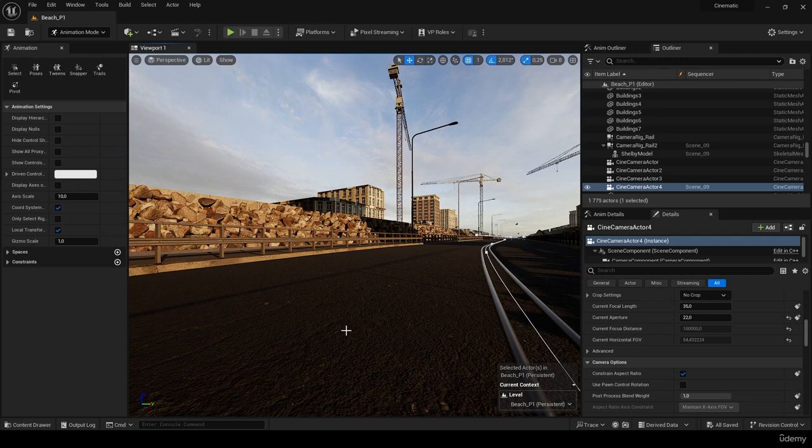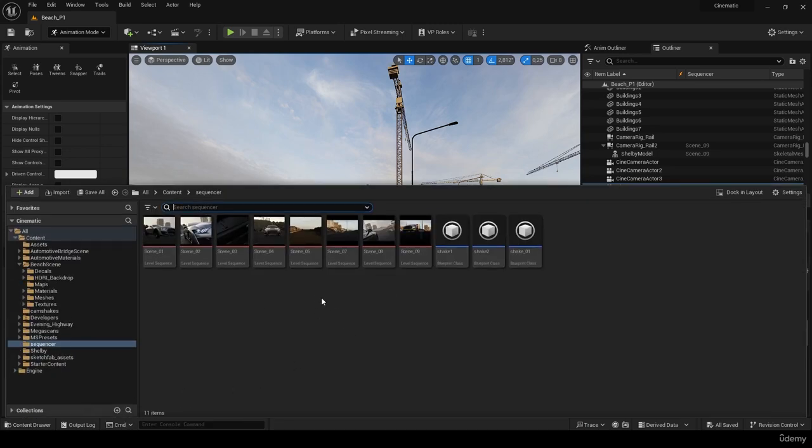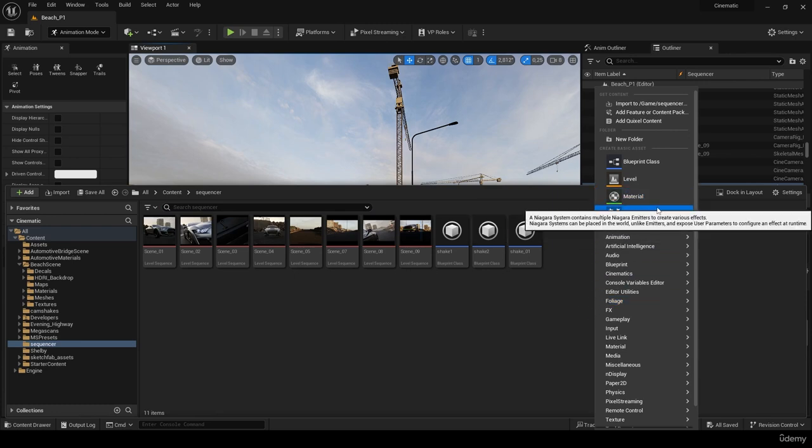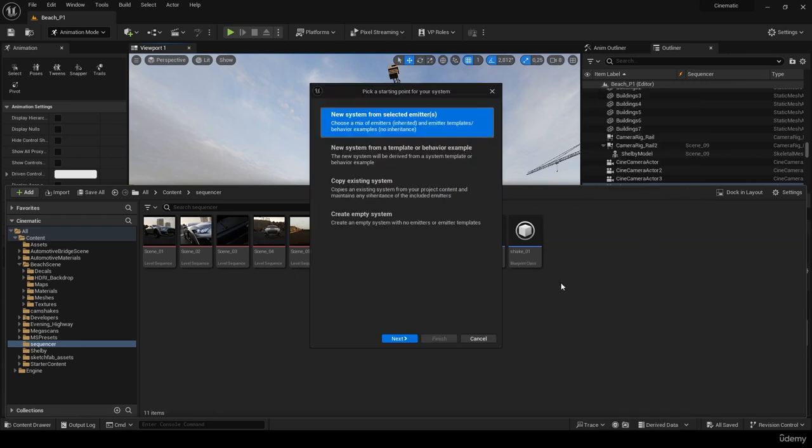So our first lecture for Niagara will be a little bit longer because I will try to explain everything as best I can. So let's start. Content drawer here, and maybe in the sequencer we can make it inside this folder. We'll click the right button here and you can see Niagara system. Okay, let's click on it. Allow new system from selected emitter.